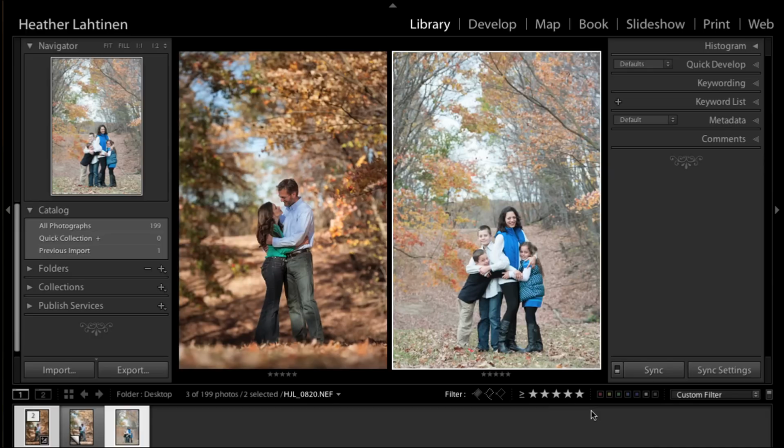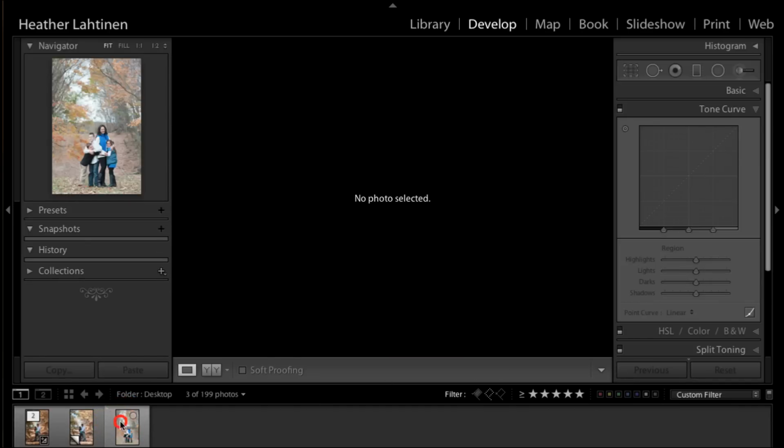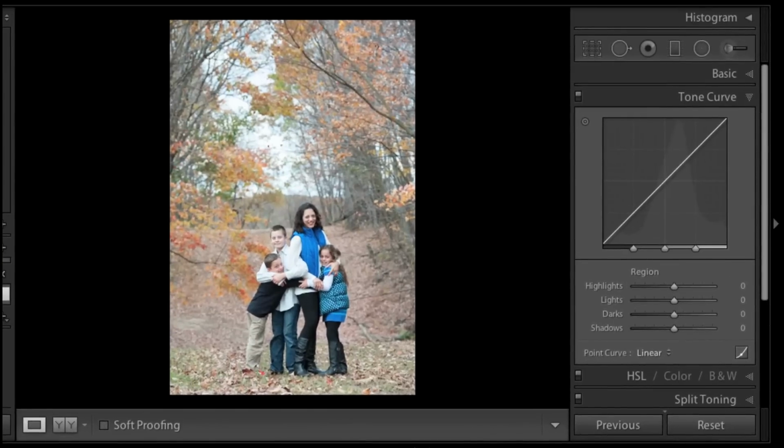Okay, let's jump over to the Develop module by pressing D on my keyboard. And I'm going to make sure that just that photo is selected. Now in Lightroom 5, we were introduced to the Radial filter tool. It's very similar to the graduated filter tool, but with a circular or radial approach. And there is a clue here. The keyboard shortcut is Shift M for the radial filter tool, and the keyboard shortcut for the graduated filter tool is just M. So that's a clue. They're very similar.